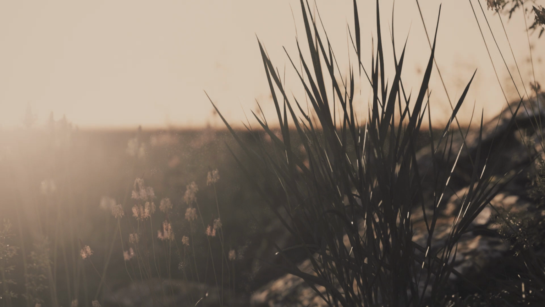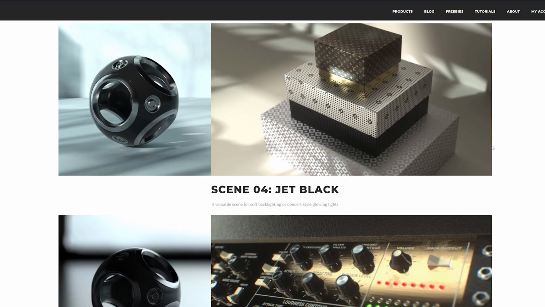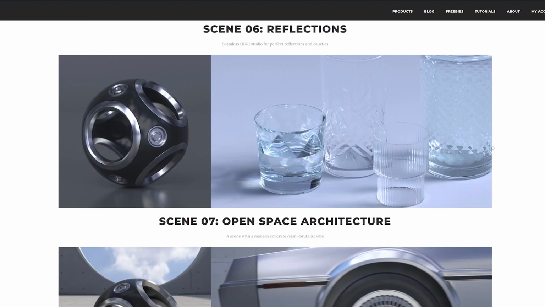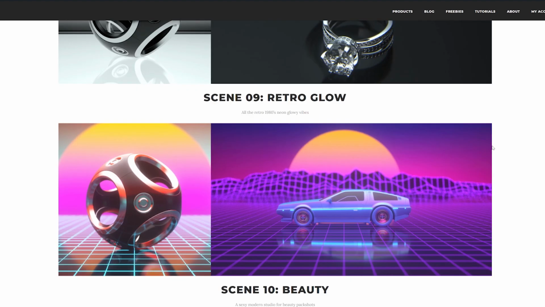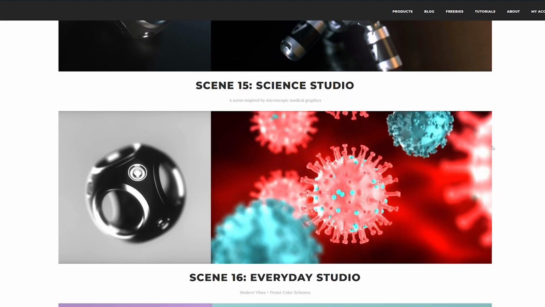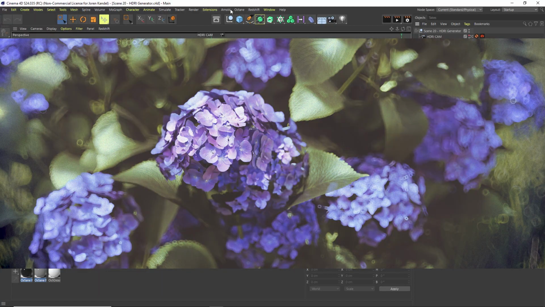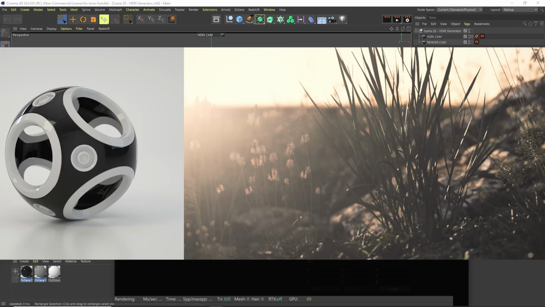We have finally made it to the final scene in Octane Lighting Essentials Volume 2, and now we have 20 professional lighting studios for Octane Render and Cinema 4D. This is scene number 20, and we're calling it HDRI Generator, and it's a really fun way to create your own custom HDRI maps. All right, so let's fire up a render and we'll see what we have going on here.